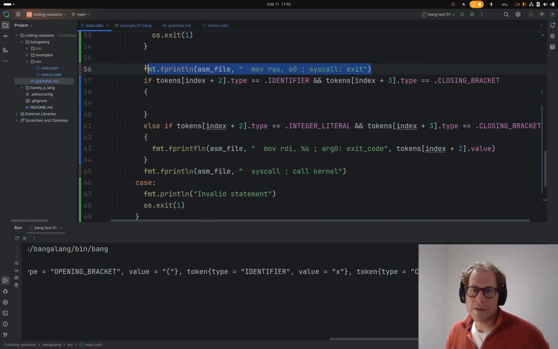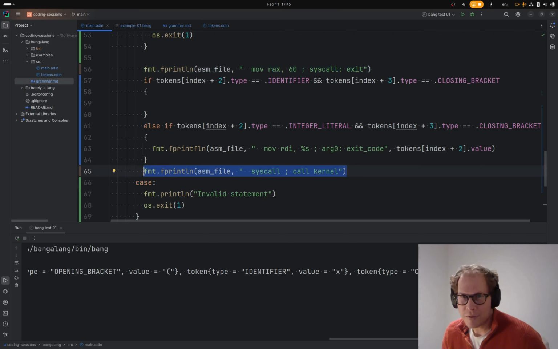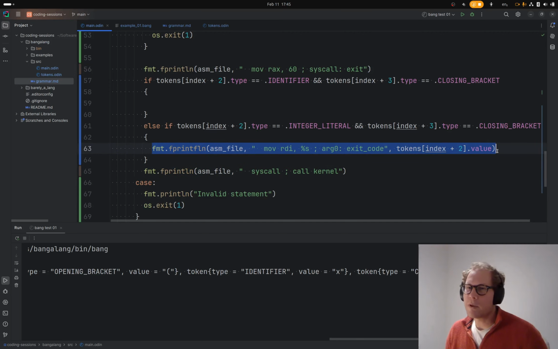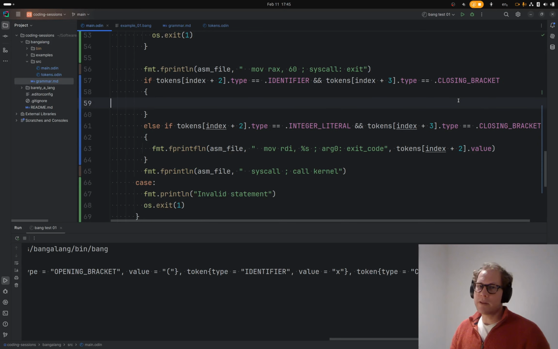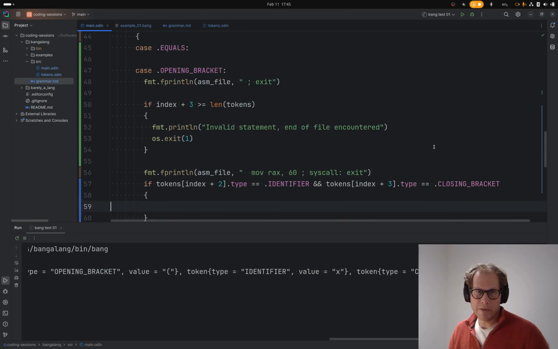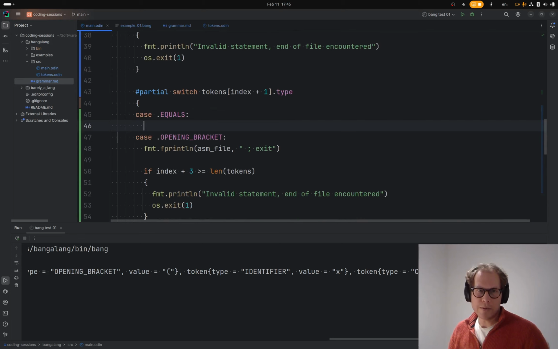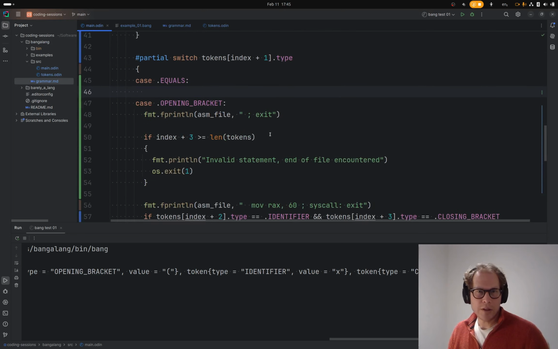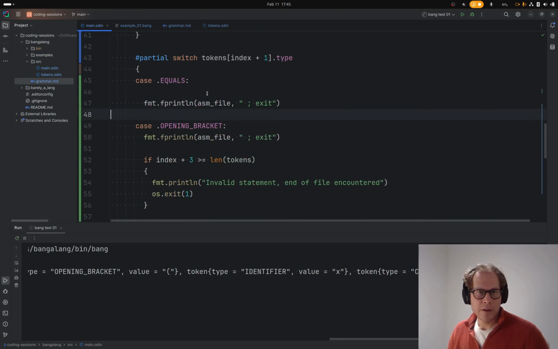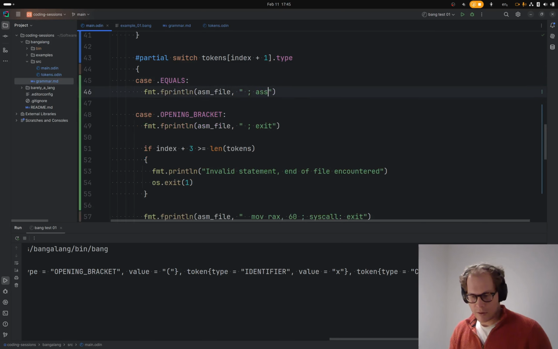So we're always going to say that it's an exit syscall, and we're always executing a syscall, but it just depends what we're going to put in that register. So I think we'll leave this one for now, and after we handle the variable assignment, maybe it'll become more clear what we put in there. So let's handle the equals. This is brand new stuff here. So let's call this assign.